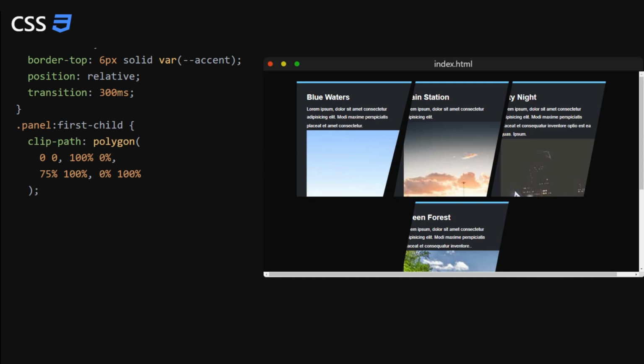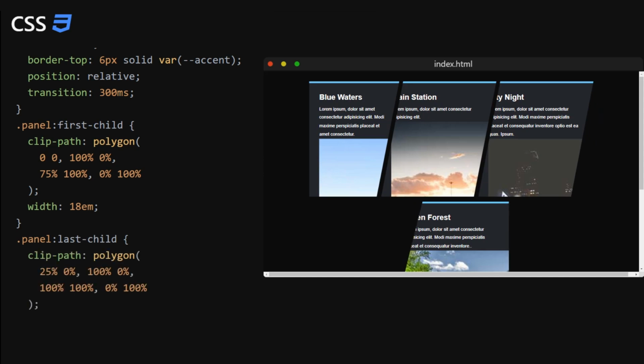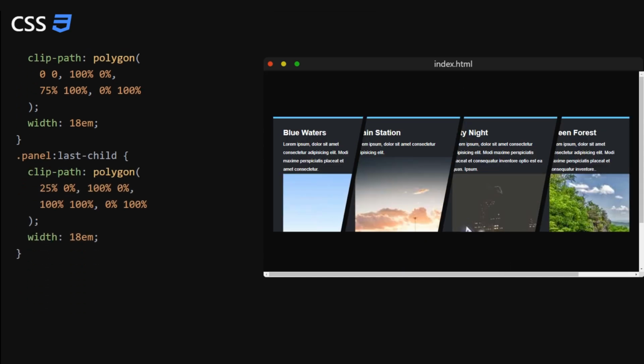The first and last panels will have a slight variation to the shape, so that it is only skewed on one side, and one simple correction to the coordinates does this with ease. Another thing you can do is use an online clip path maker if you don't want to hard code these. I will leave some links in the description of the video.